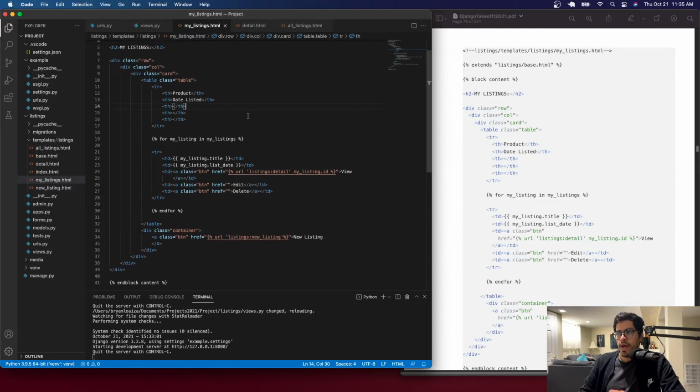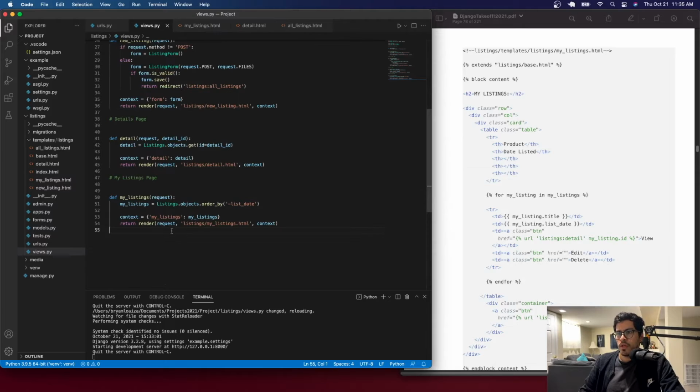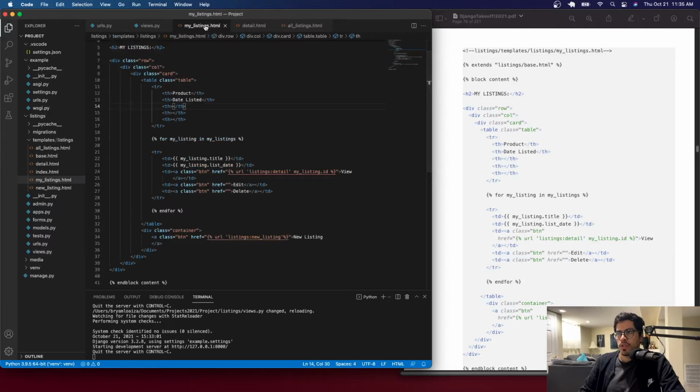And again, we passed, so let's go back to views.py. As you can see, we passed my listings, which is the data that we want in the template. So then we create a variable for this loop. So this is an empty variable, which is gonna hold the data for every time that we iterate through the loop. So my listings, which has all the data that we want, and then we choose to display whatever, like the title, the list date, or whatever we want to display from that listing. So in this case, we just want the title and when it was listed.